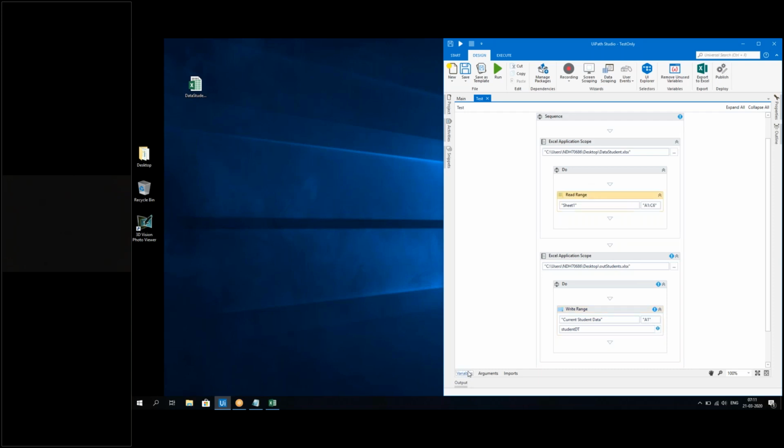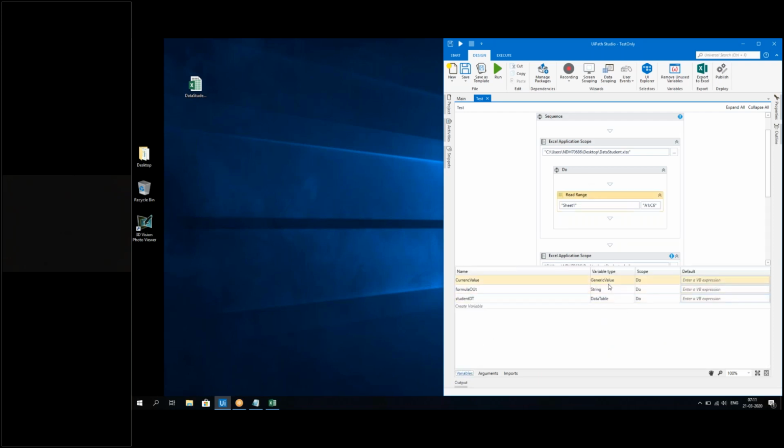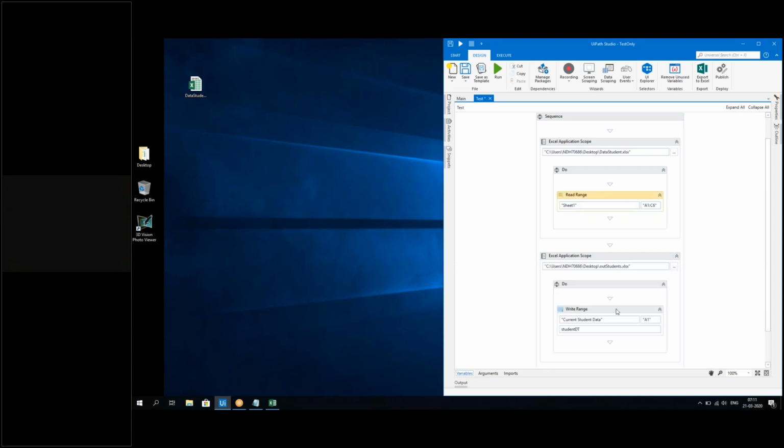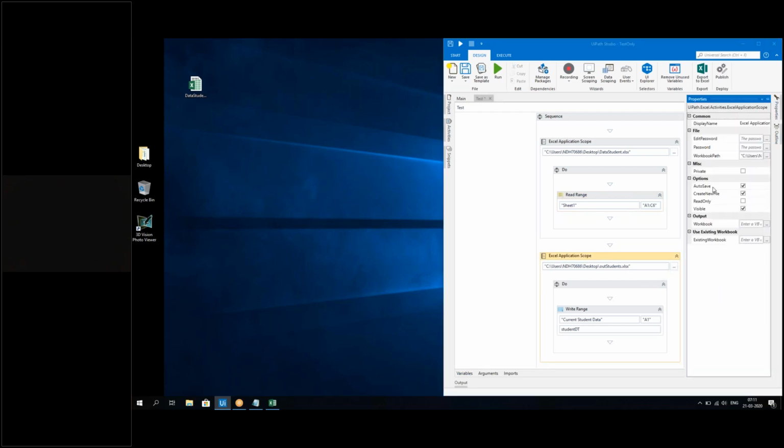Let's go to the variables panel and, for this data table, increase the scope to the sequence so that it is available here. Now go to the properties of the Excel application scope. Do you observe the auto save and create a new file options? By default it is checked. If that file does not exist, it will create a new one for you. And there are read only mode and visible. If you uncheck visible, then while it's writing and reading, it won't be visible.